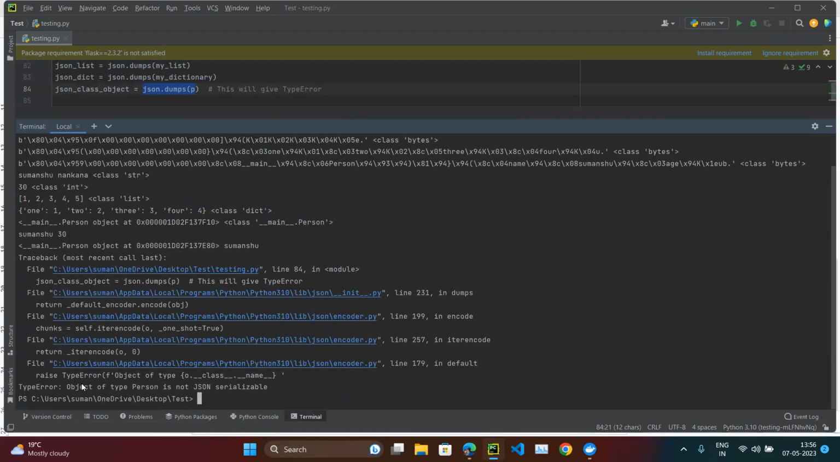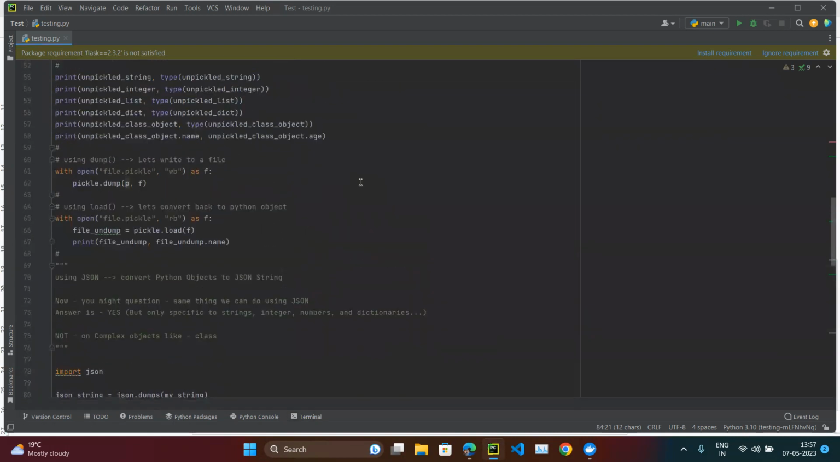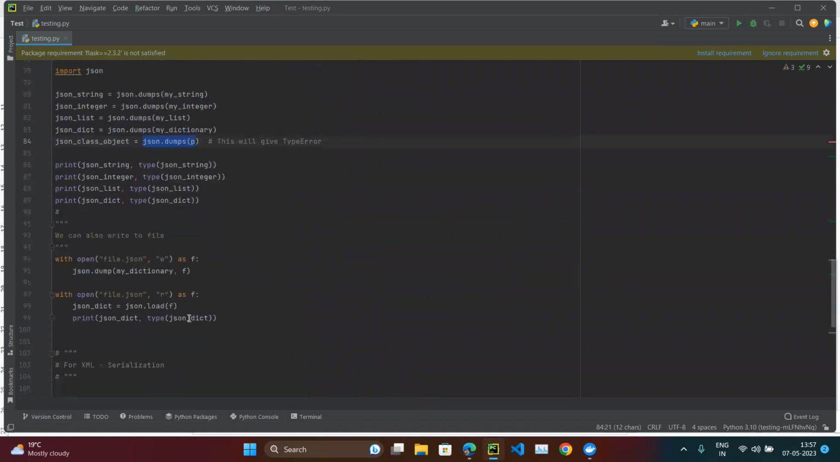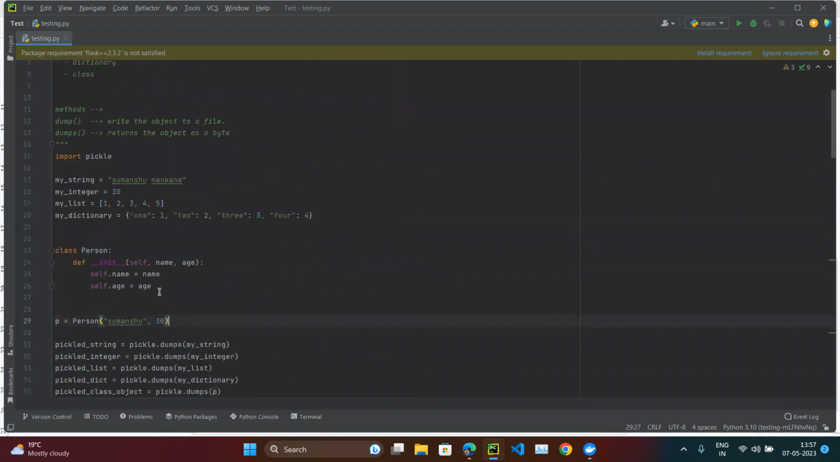So you can see it gave me the error. It gave me a type error: Object of type Person is not JSON serializable. So this is not JSON serializable. The structure is also different. How is it going to convert into JSON? If you see this, where is my class? Yeah. So this is not JSON serializable. So we have the pickle module for that facility.